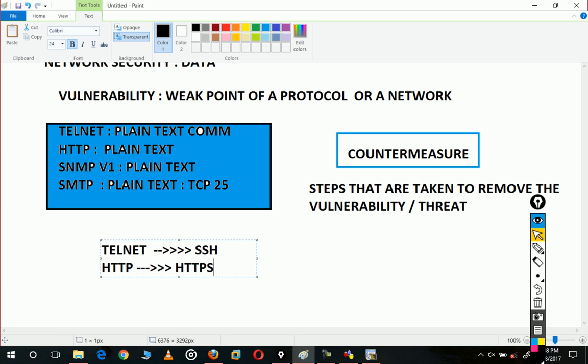The countermeasure for SNMP version 1 is version 3, not even 2, 3. Countermeasure for SMTP.